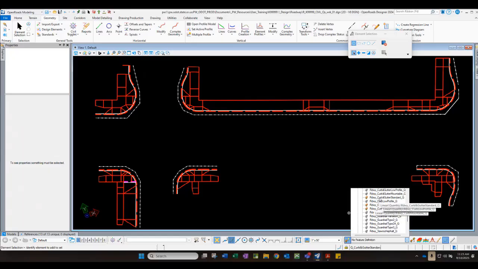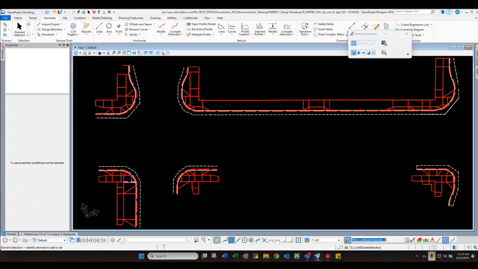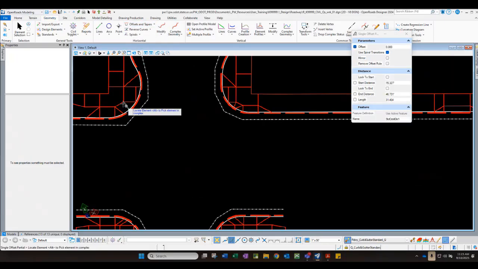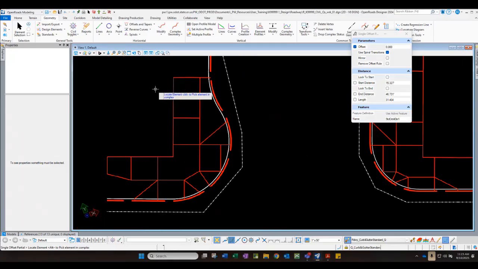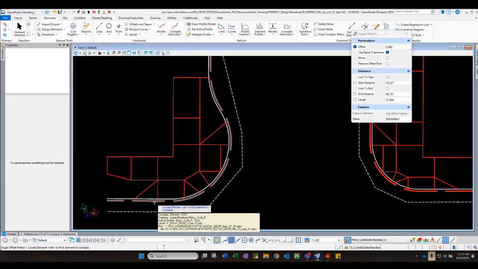So let's do the curb and gutter. Standard curb and gutter. This will draw geometry lines on those new levels that you created. We're going to offset. We're going to use a single partial offset. And I'll zoom in a little bit here. We're going to use the drawn reference geometry.